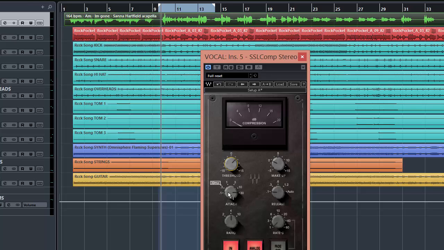So let's do that. And this is probably going to change the amount of compression that I'm getting on my meter here, so I'll always go back and adjust that. But let me just set the attack time first, and then I'll go back and do that. All right, here we go.